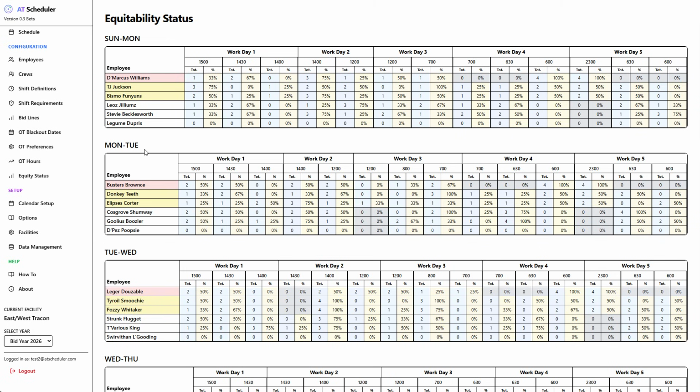The equity status counter helps you determine what shifts to assign and whether they're being distributed equitably. So some individuals are going to have more assignments on different shifts, but you can compare them. This is the total count, and then this is the percentage of shifts that were assigned on days that they were able to be assigned a shift.